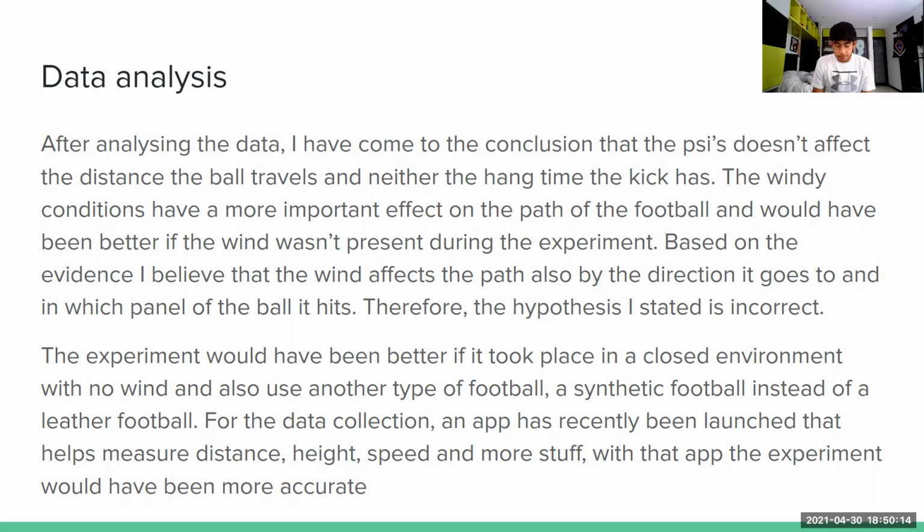For the data collection, I saw that an app has recently been launched that helps measure distance, height, speed, and more. So with that app, I would have made the experiment even more accurate than it is now.